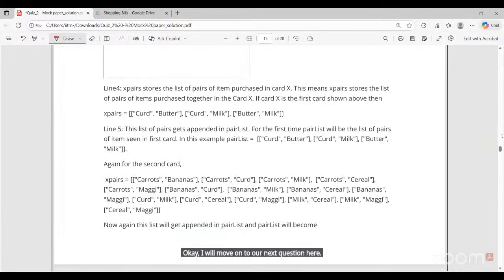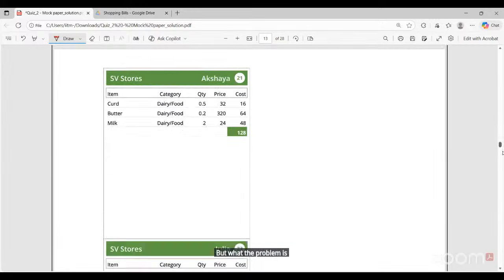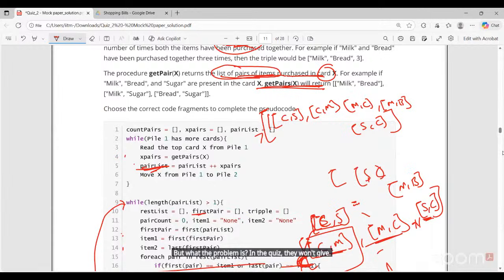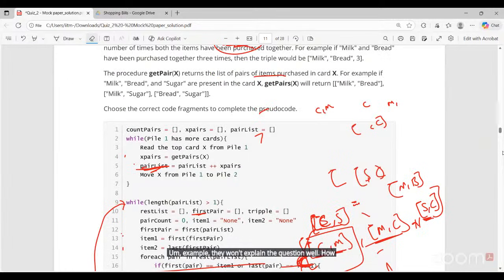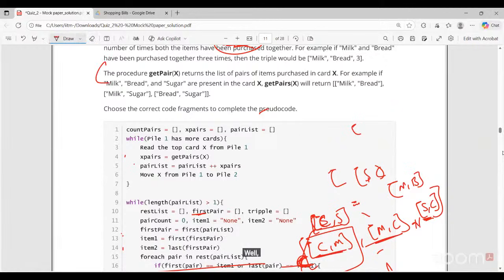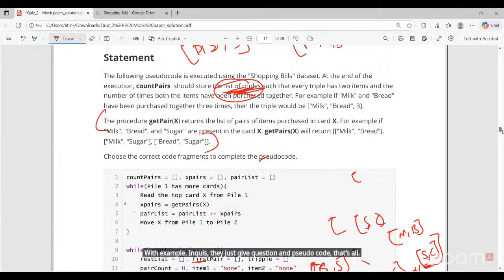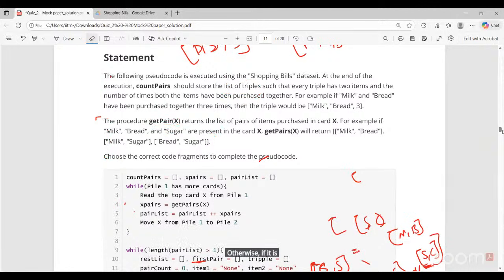You can see the explanation is given to you. You can go through that if possible. No, but the problem is in the quiz, they won't give examples. They won't explain the question well. How they have explained here with the example. In the quiz, they just give the question and pseudocode. That's all. So this type of question will be there. They won't be given. Yes, these statements will be given to you, entire statements. If any procedure is doing like this, then we specify that it is working like this. It's possible like that. Otherwise, if it is not required, then it will not be mentioned.